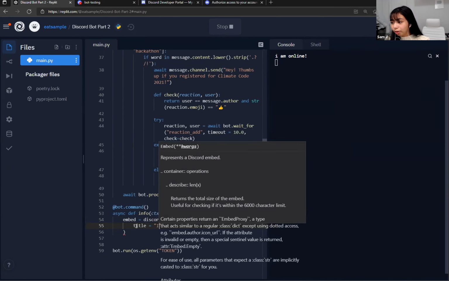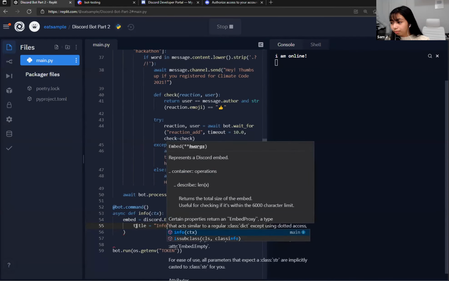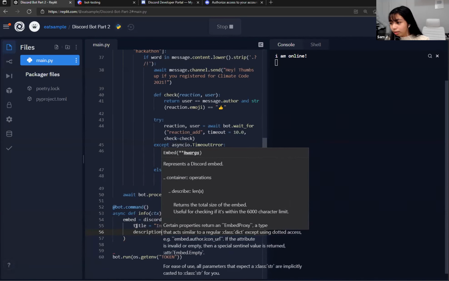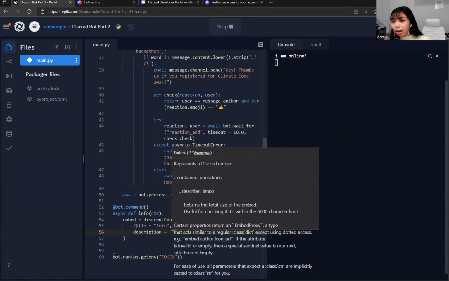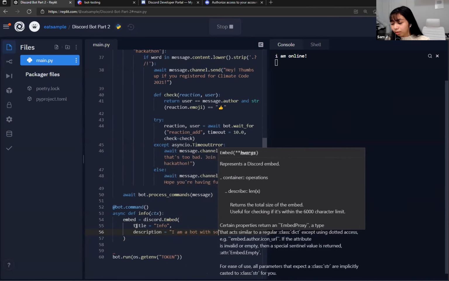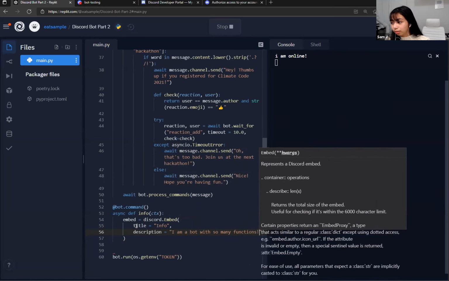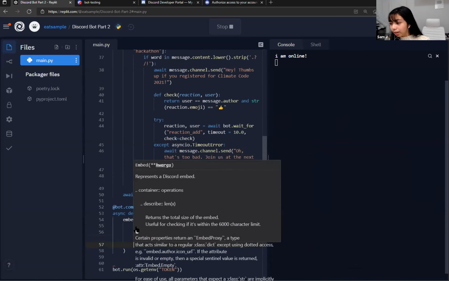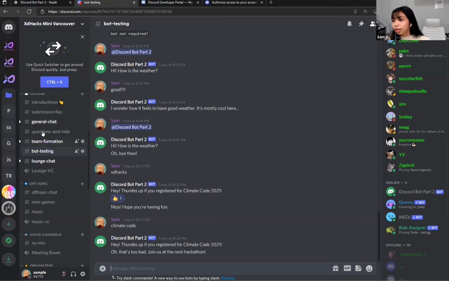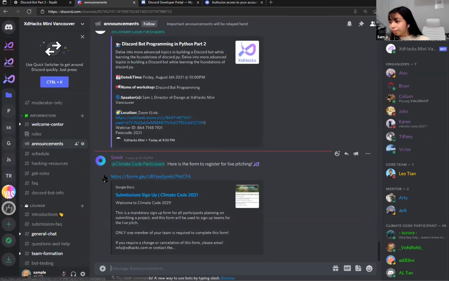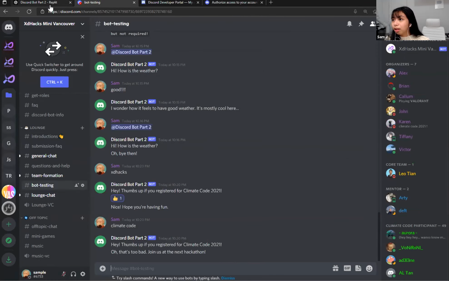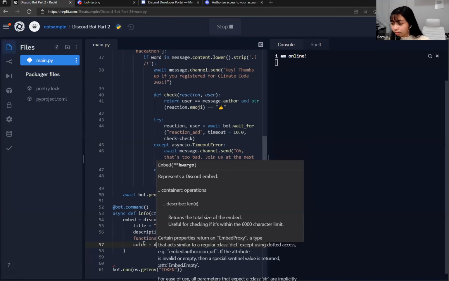And then for the title, I'm going to write info. And comma, description. Hopefully you can see this. Then I'm going to write, I am a bot with so many functions. And then one more thing, we're going to write the color, because if you're familiar with embeds, you'll notice that there's this color here. So we want to add a color as well. There are many other colors, but I'll just be using purple because I like that color.